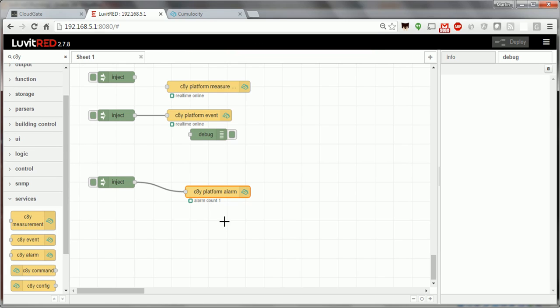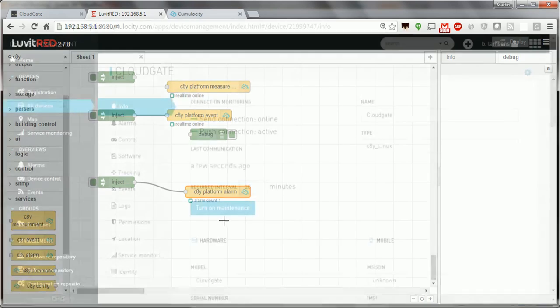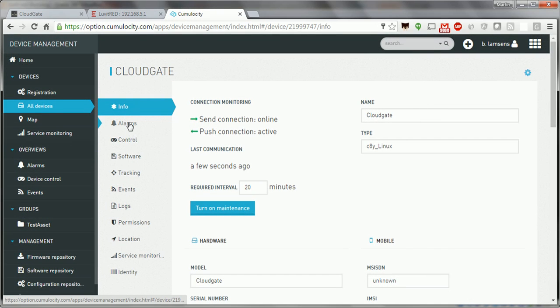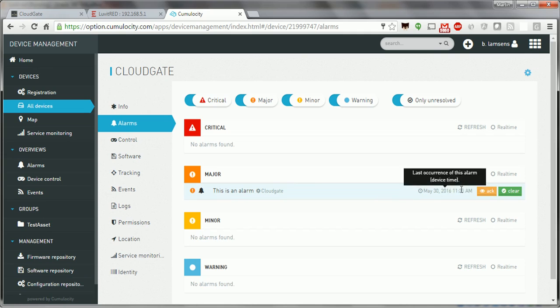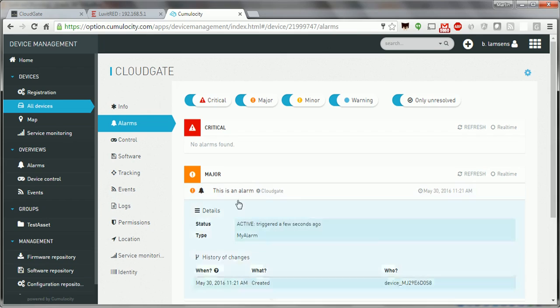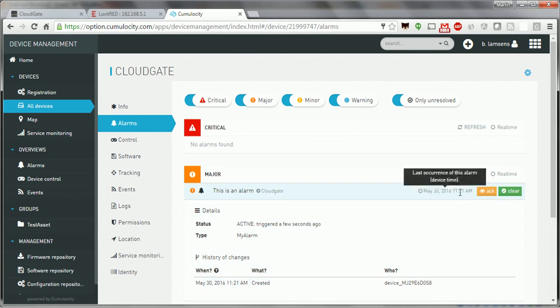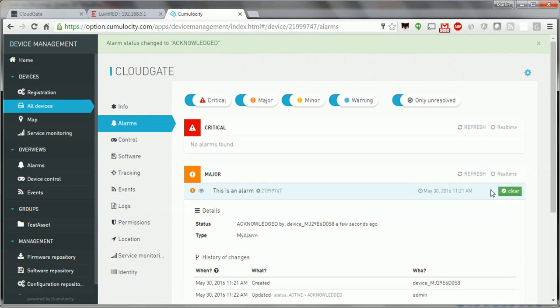Let's go and look at the server and see what we see there. On the server we select alarms, and now we can see that we created a major alarm. We can see the details of it, which device created it, and we can acknowledge that alarm or clear it.